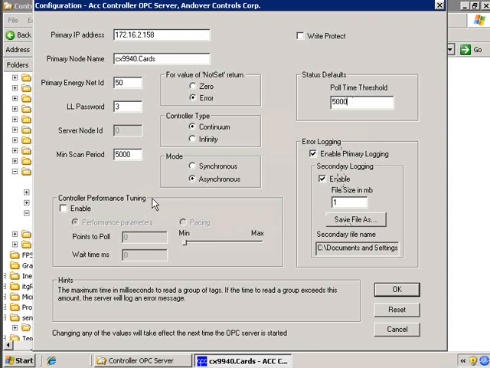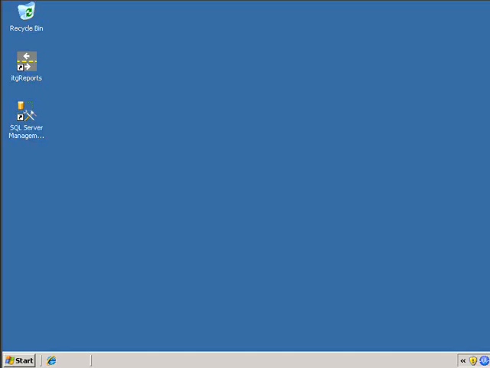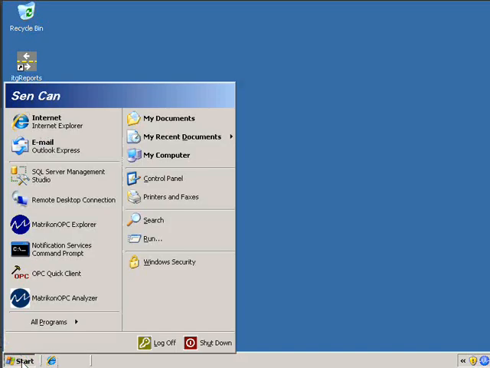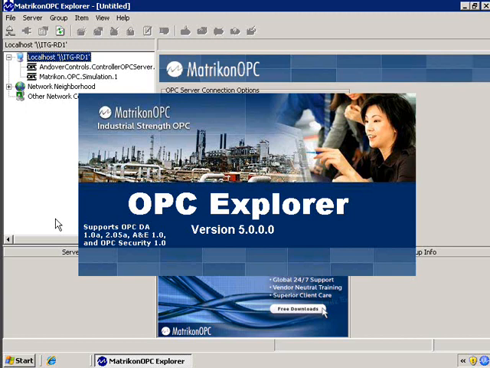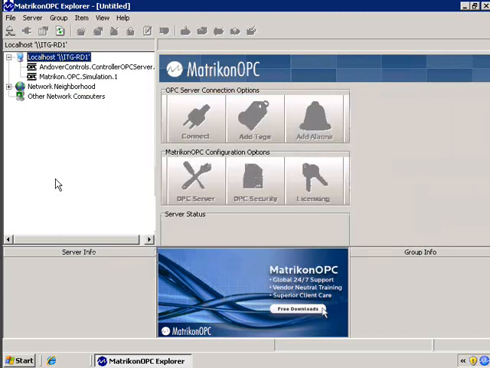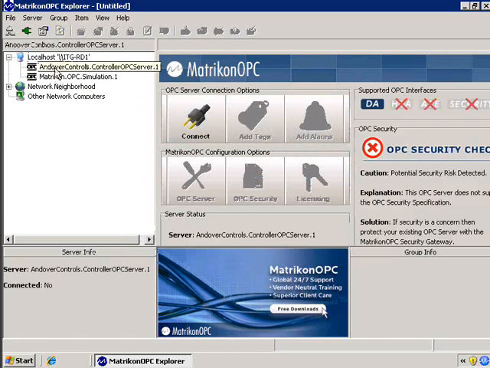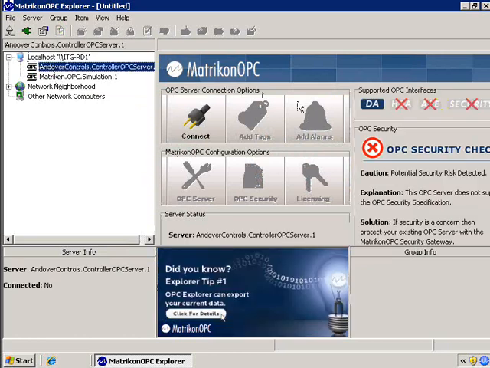Now that we have the OPC server configured, let's try to connect to it. I'm going to use something called Matricon's OPC Explorer. It's an OPC client application that allows you to connect to and test OPC servers. Here I see Andover controllers.controller OPC server.1. If I click on this, I can see the supported interfaces for my server.